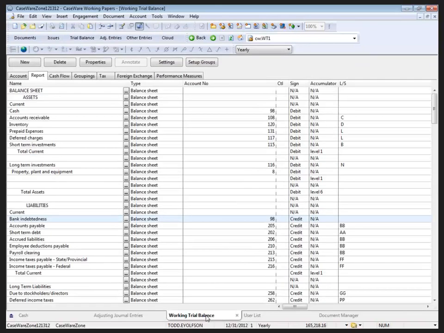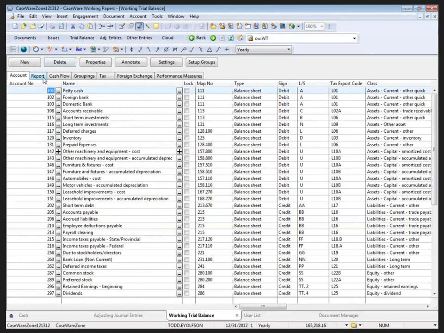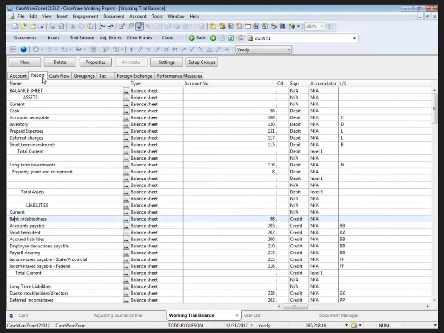We also had a submission regarding the Working Trial Balance Report tab. That's accessible through the Account menu, selecting Working Trial Balance, or through the Navigation toolbar, selecting Working Trial Balance, and then choosing the Report tab in the Working Trial Balance. A user asked, is there an easy way to move accounts in the Report tab of the Working Trial Balance?